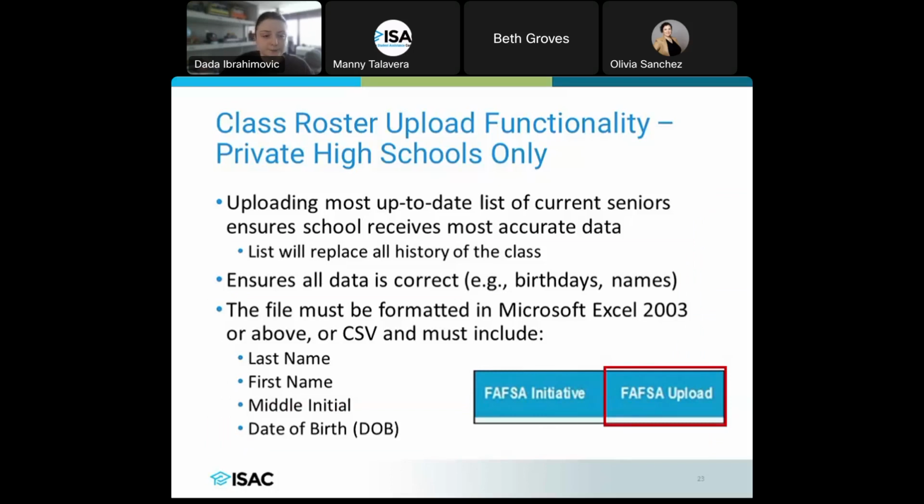So for private high schools, it does look a little bit different. For private high schools, we do not get rosters from ISBE. So what a private high school would need to do is upload their own most up-to-date list of current seniors, just ensuring that the school receives the most accurate data. This will replace any history of that class, if there is any in Gap Access.